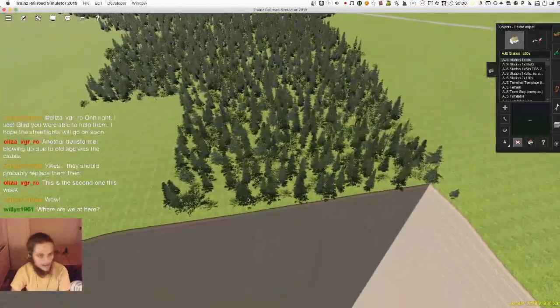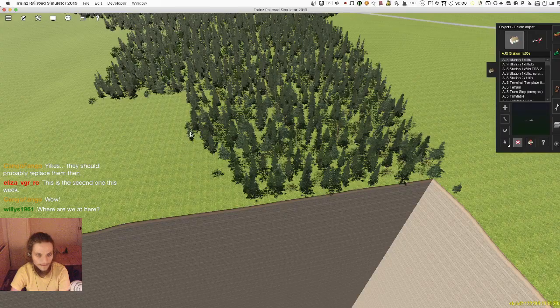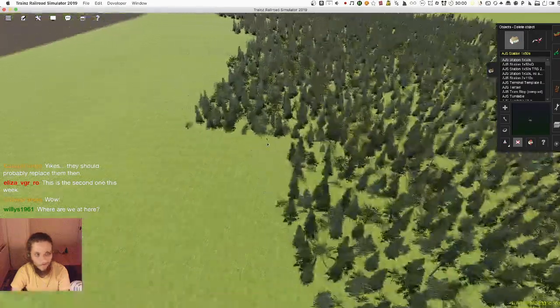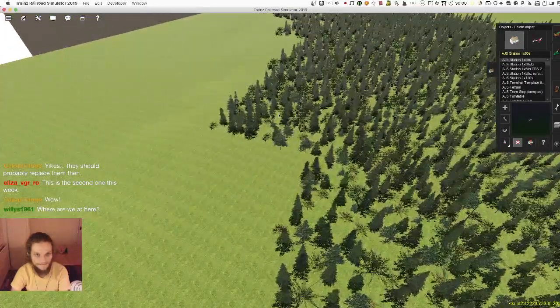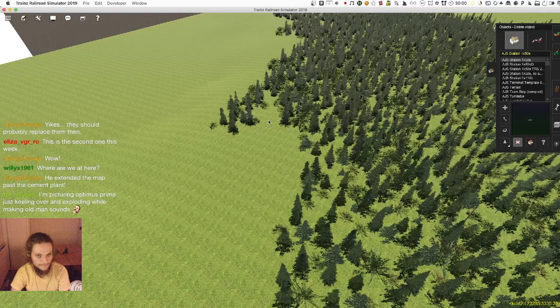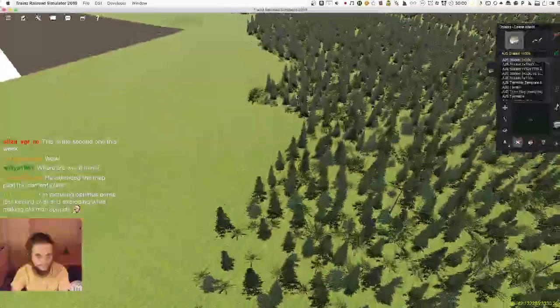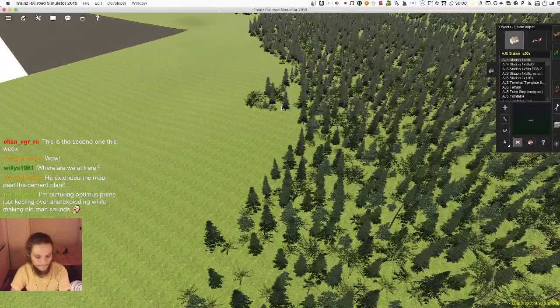Where are we at here? I'll show you in a moment. We're basically past the bit where we were working on, just continuing on a little bit. I'll show you in a moment. How are you? He extended the map past the cement plant, yes. Okay, there we are. Almost. Just this bit.